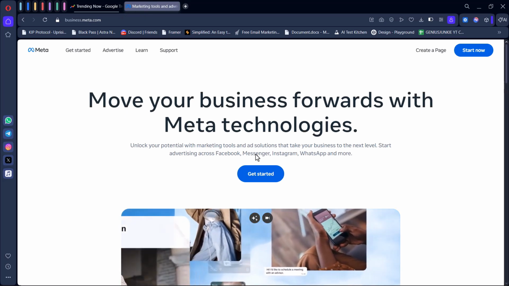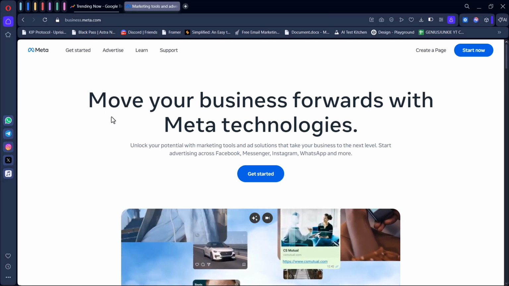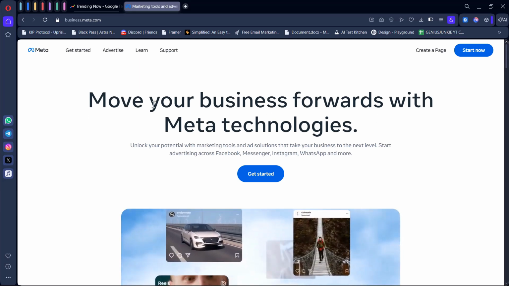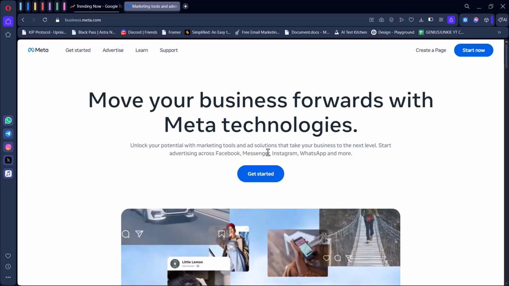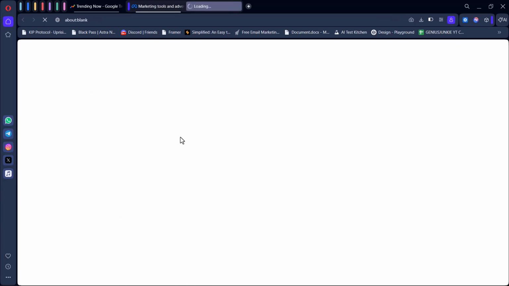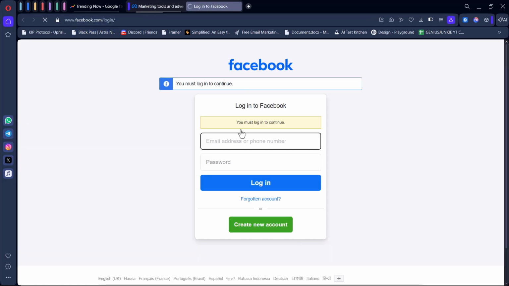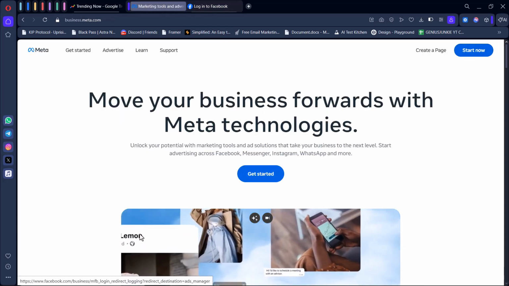So welcome to Meta Business, more business, move your business forwards with Meta Technologies. So you can go ahead and click on Start Now, and it's going to open the Facebook login option. And you simply log into Facebook to continue, and then you can proceed to create your Meta Ads account.